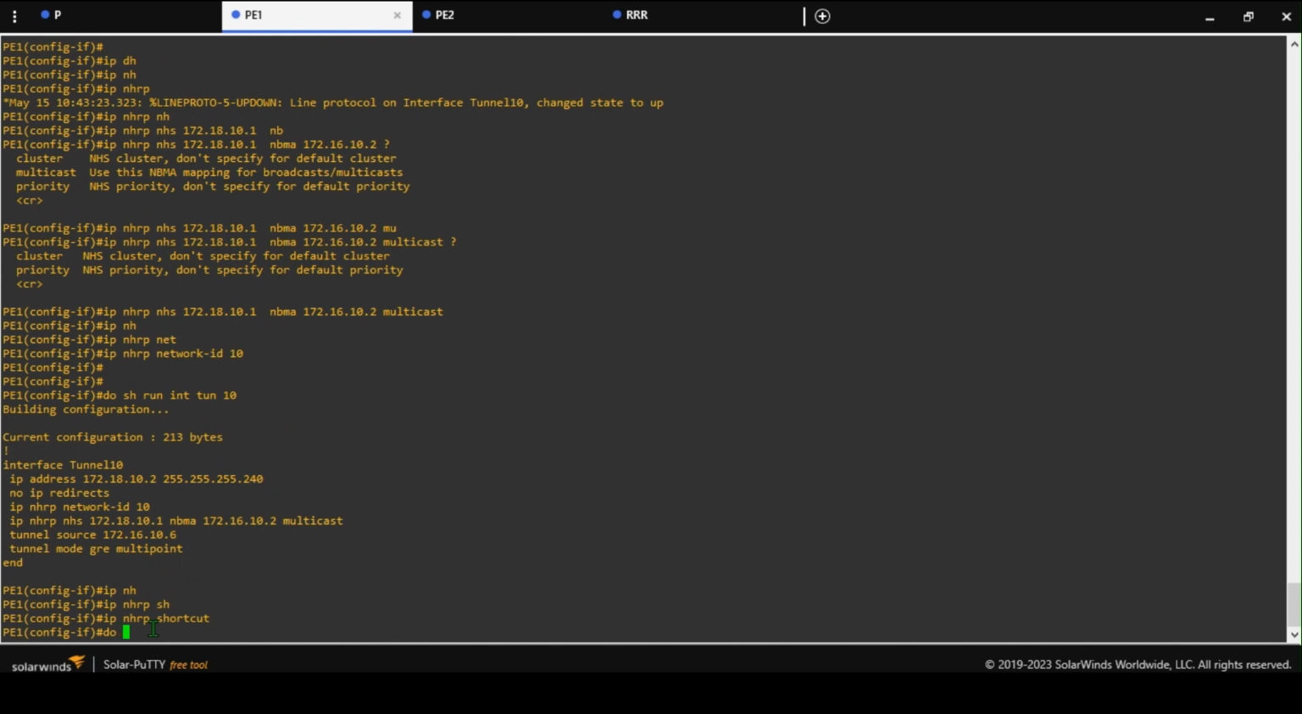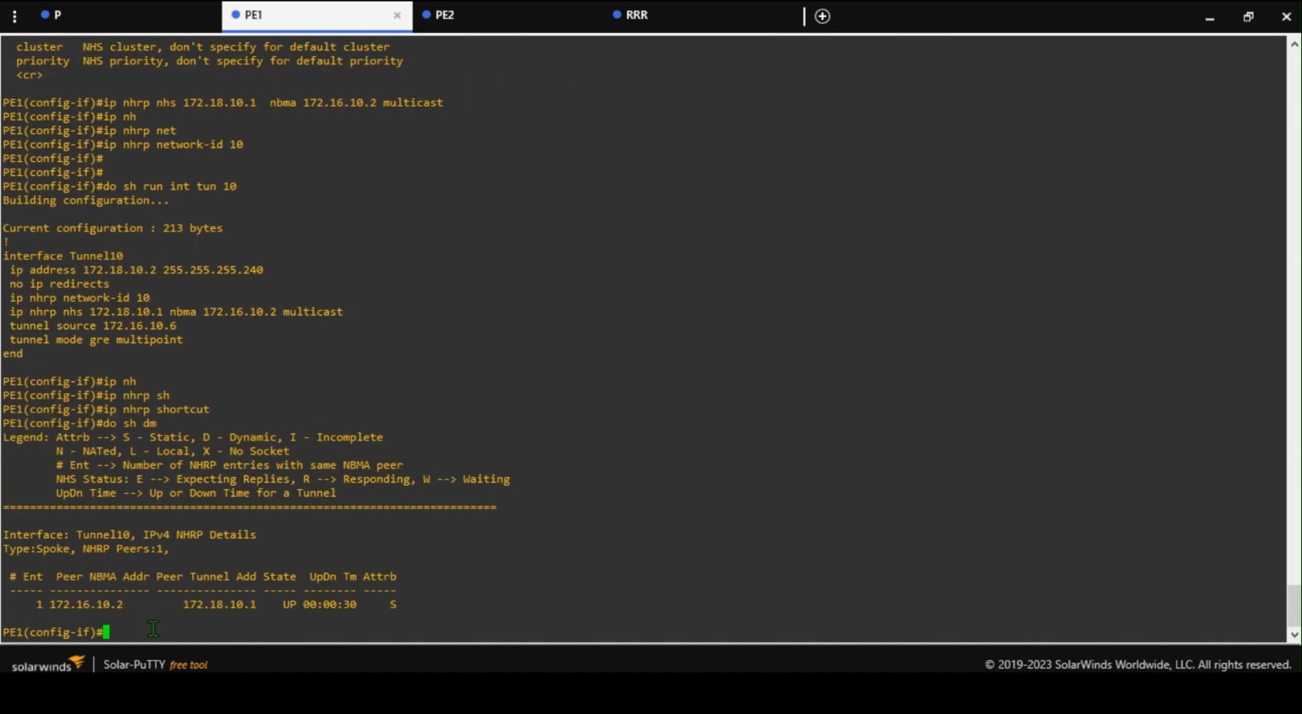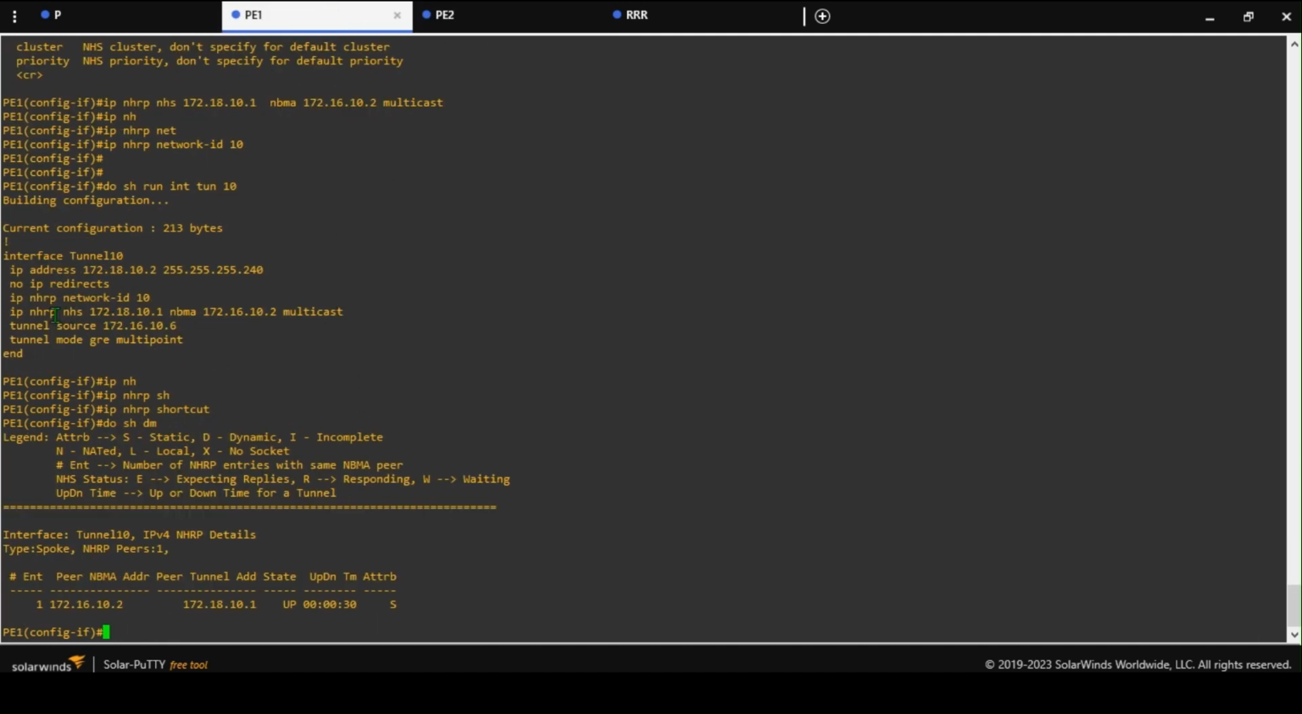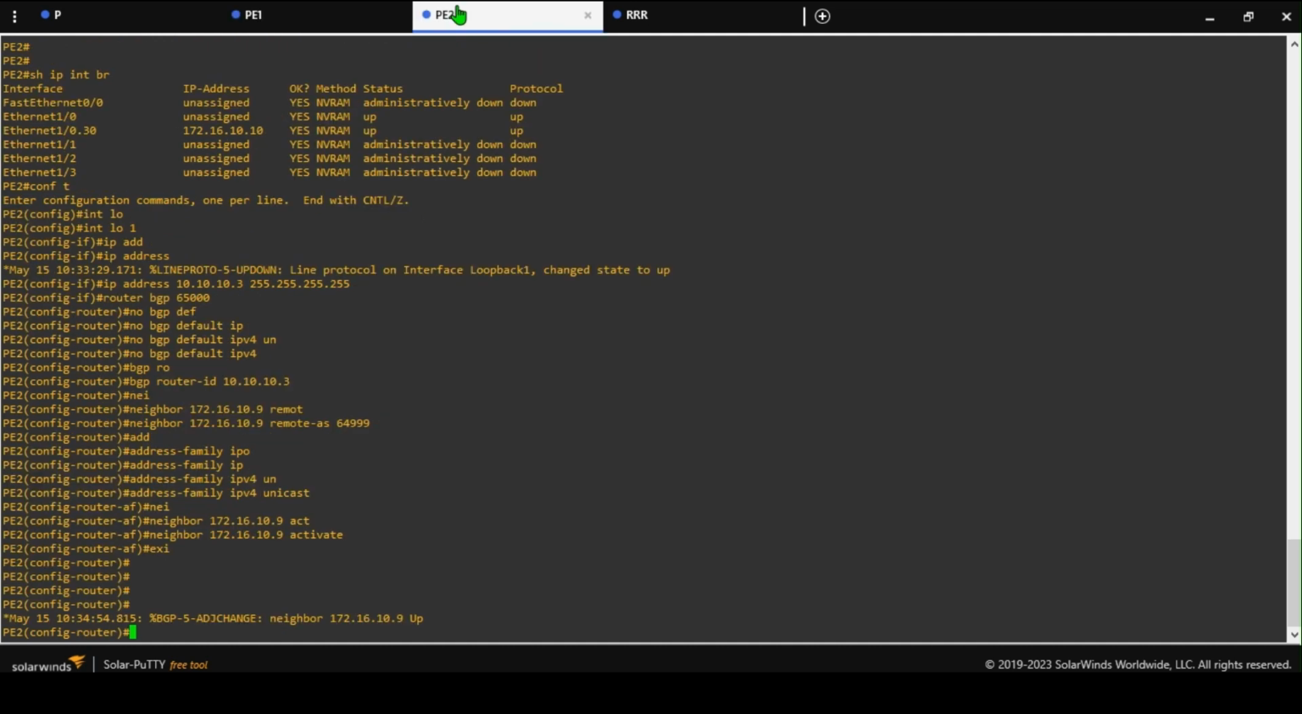So let me confirm if there's a DMVPN. If DMVPN is established, do show dmvpn. So the DMVPN tunnel is up. The state is up here. So this approach that I use is the latest command to be used. For now, I'll be using another kind of command here.